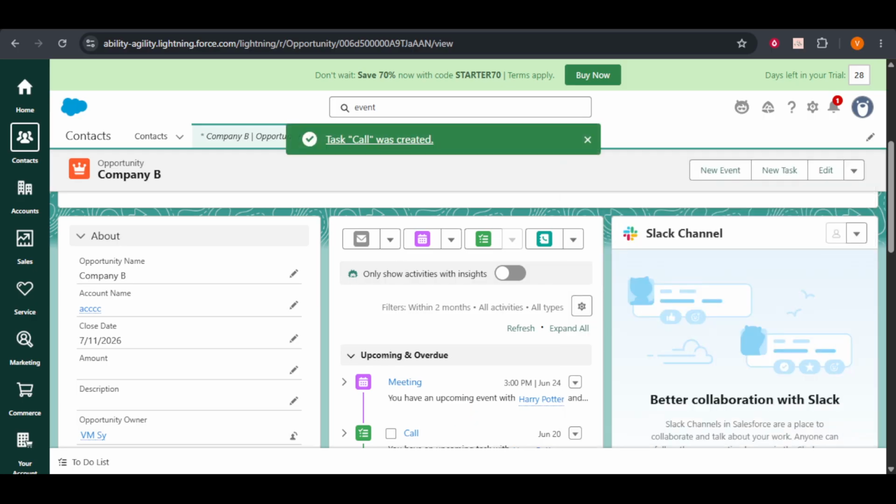Logging your calls in Salesforce not only keeps your records organized, but also helps your team stay in sync. It provides a historical context for your interactions, which can be invaluable when planning future engagements or when a team member needs to step in and get up to speed on a particular account or contact.